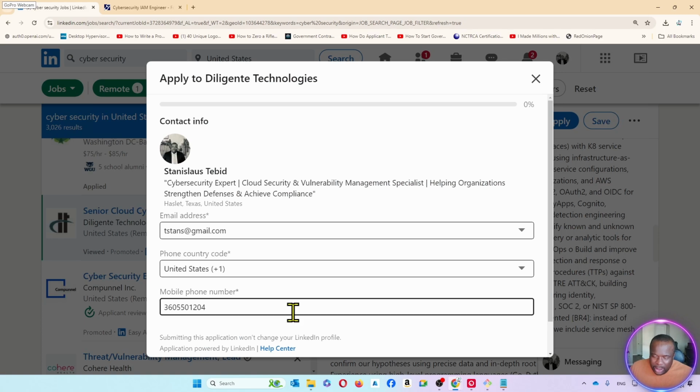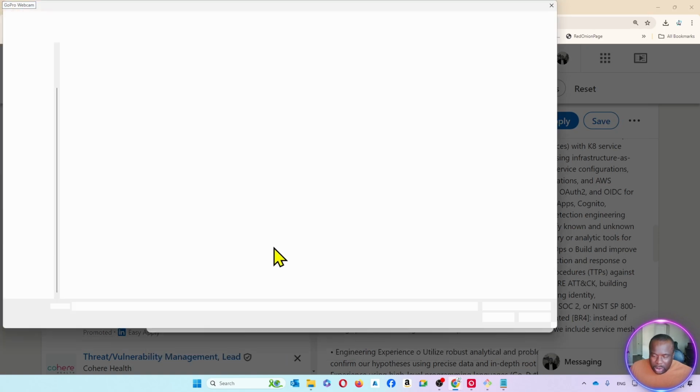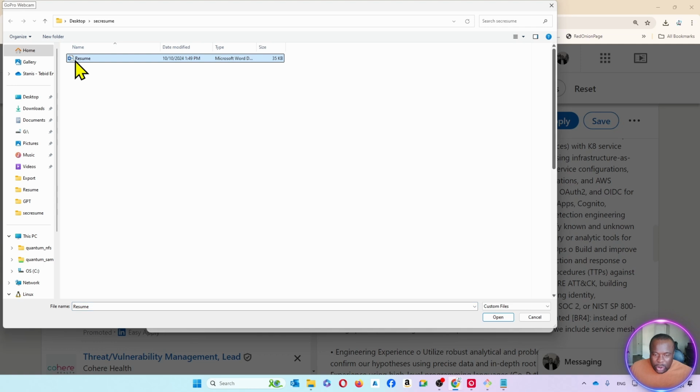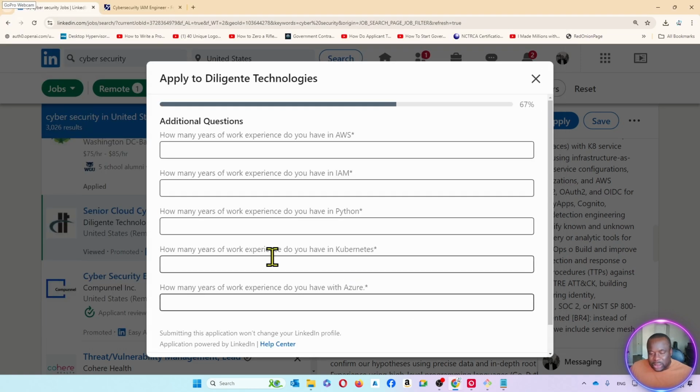Hit easy apply, and then down, and hit next. I'm going to upload. I'm still going to choose the same resume, which is still my original right now, and I'm going to send that in. I'm going to say next. How many years of experience do you have with AWS? 9. How many years of experience do you have with IAM?